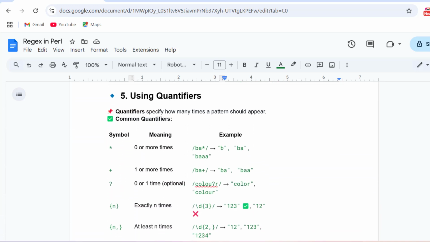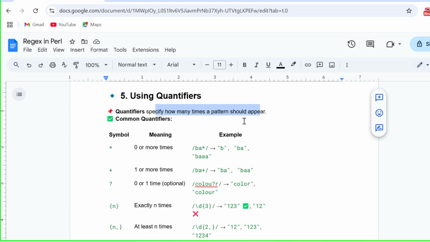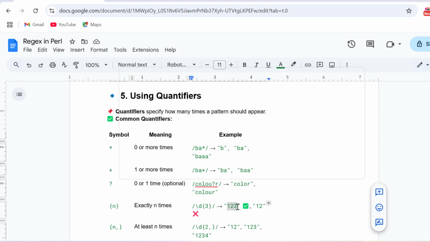Now next thing is we can use quantifiers. Quantifiers specify how many times a pattern should appear. Here if you use an asterisk, that means zero or more times, so we can have b multiple times this way. Plus is one or more times. Question mark is zero or one time. In braces you can write n, that means exactly n times. For example, \d{3} means we are looking for a number having 3 digits.